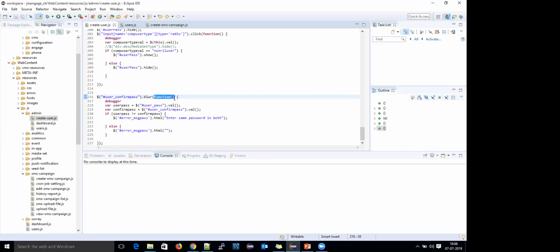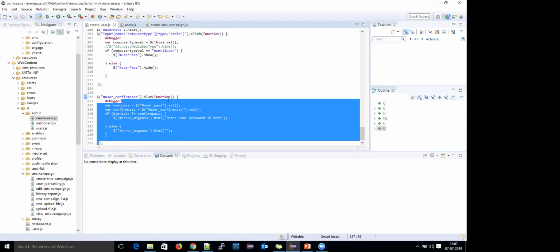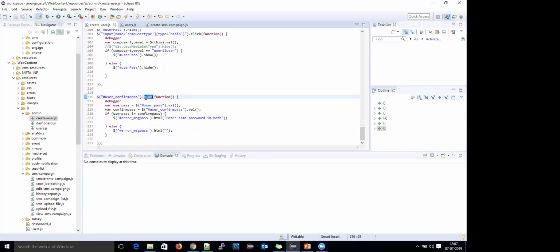This function is without a name, right? And we are calling this function like this. Suppose on a blur, don't worry about the blur function. We can write anything, on click or anything. On that event, we are calling this function.